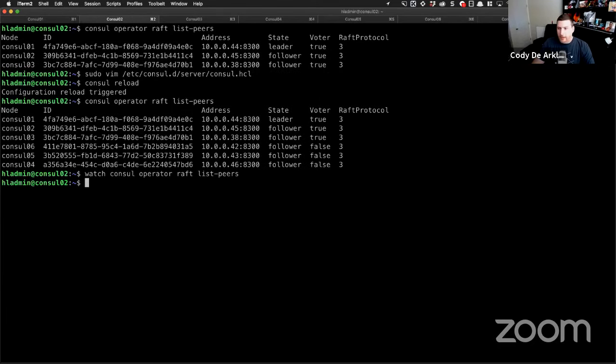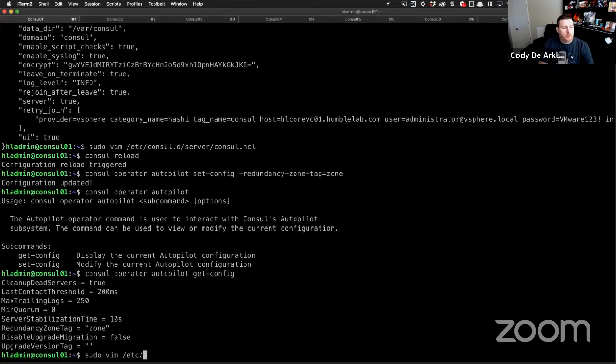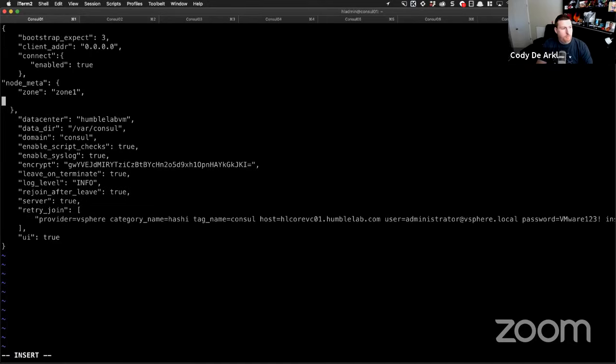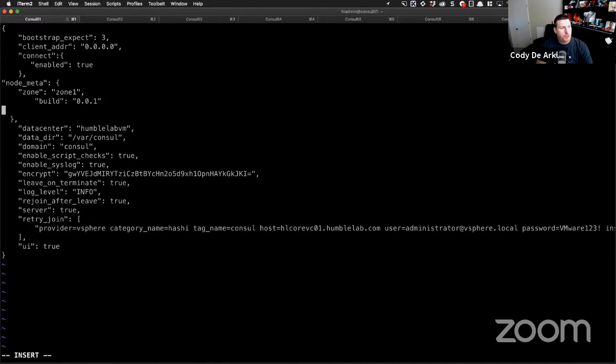So let's jump in and take care of that now. We're going to go in and play with a new set of the node metadata. So we'll go to server HCL, and we're going to add on to this zone 1, this build metadata.